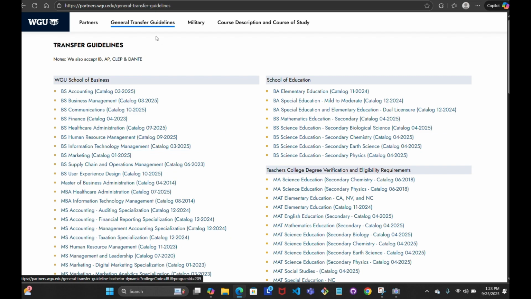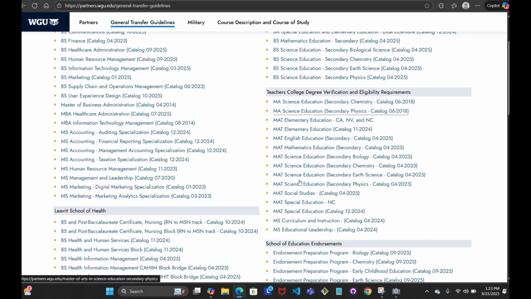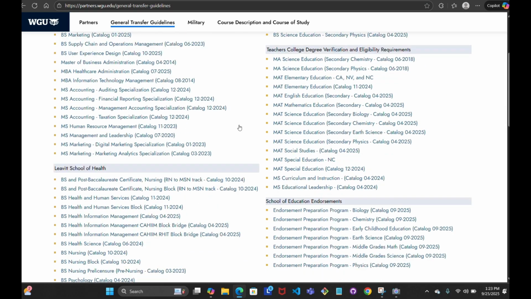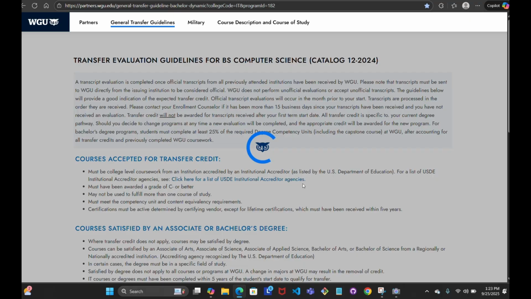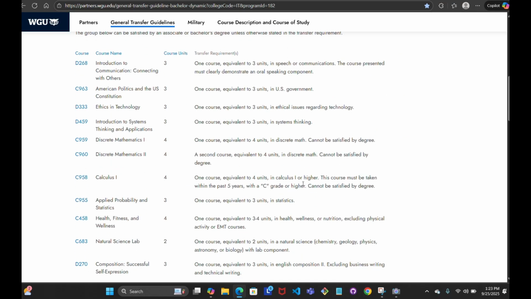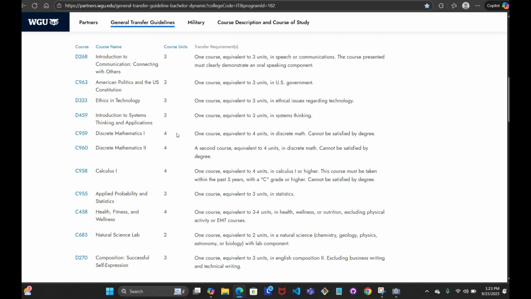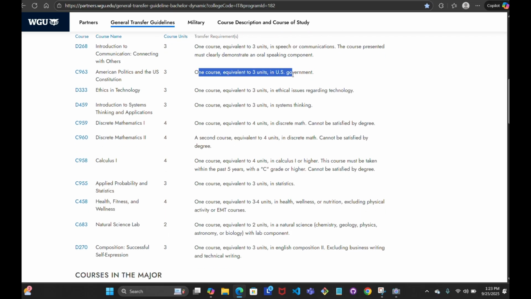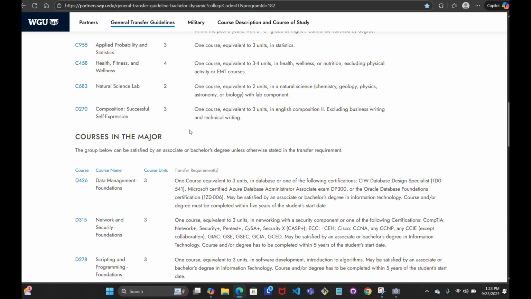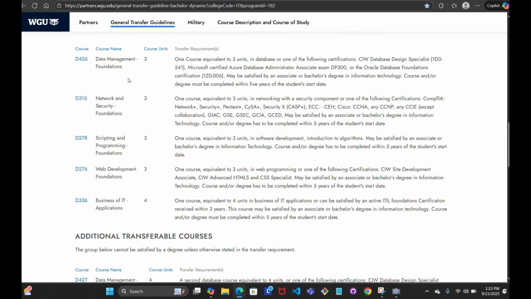Now for certifications, you go to General Transfer Guidelines, and then School of Technology, Computer Science. And then this is where it'll tell you what certifications can apply to whatever course. So then you just look here. There's no certification that'll cover a lot of these general education courses. But for the tech specific ones, as you can see for data management foundations, there are a couple of certifications that could cover it. So you got your CIW Database Design Specialist, Microsoft Certified Azure Database Administrator Associate, DP-300, Oracle Database Foundation certification. So those are 3 certifications that can cover this course.